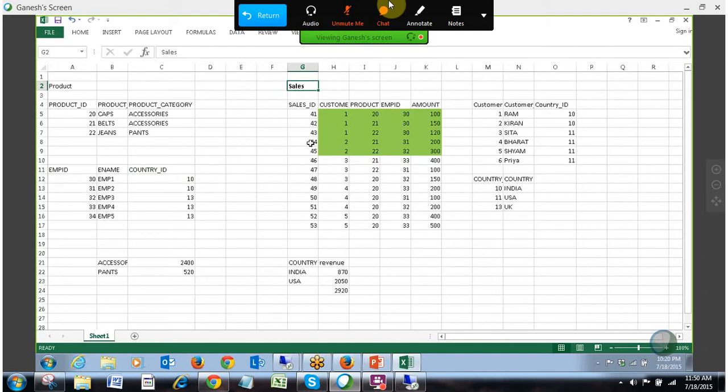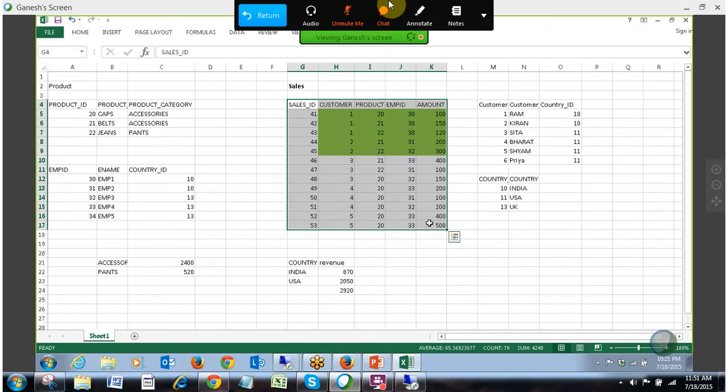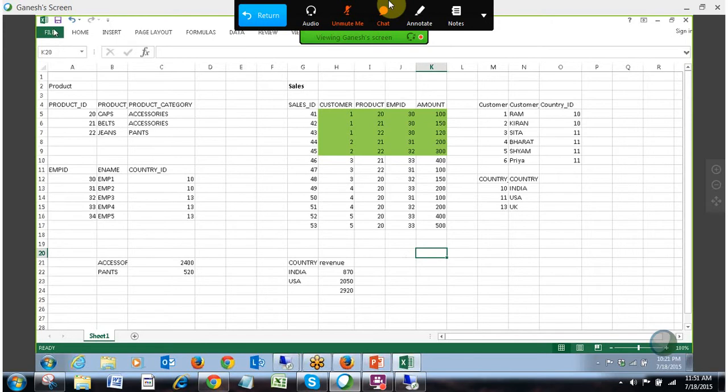So if you see the sales data, now tell me what is this data? Customer one, Ram, purchased a cap, and that transaction is handled by this employee, and the sales amount is 100. Likewise, same customer, different product, same employee, etc. So this is the sales data we have. Now, based on this data, I would like to run some queries. First let me save this file.